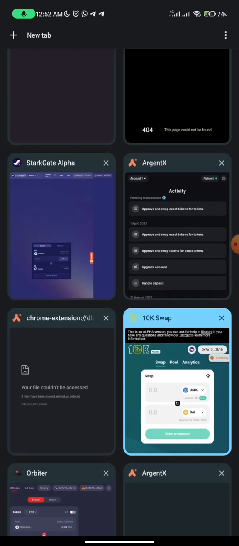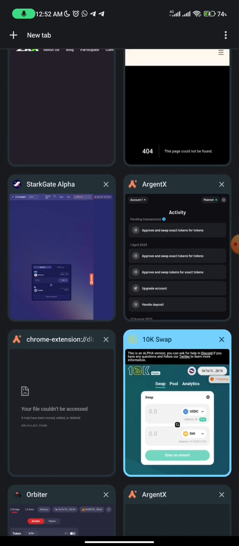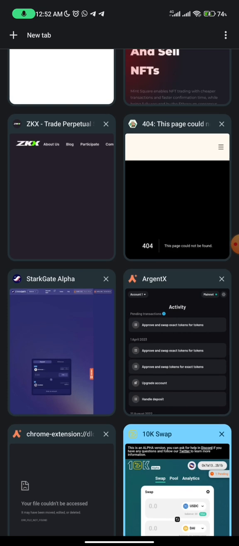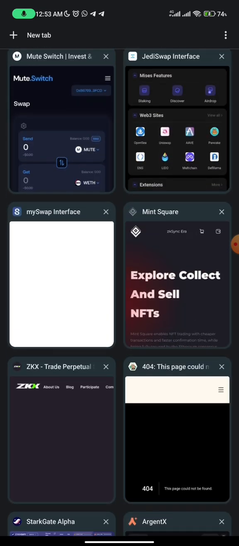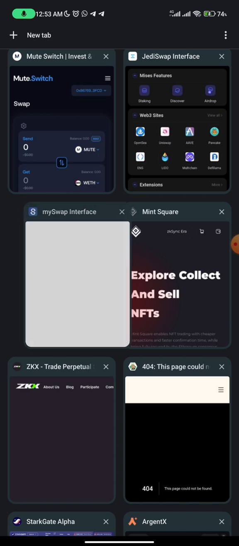So to make this video maybe a 1 hour video, I actually need to skip stuff, I need to rush everything so that you understand what I mean. So now the next DEX we are going to use is MySwap.